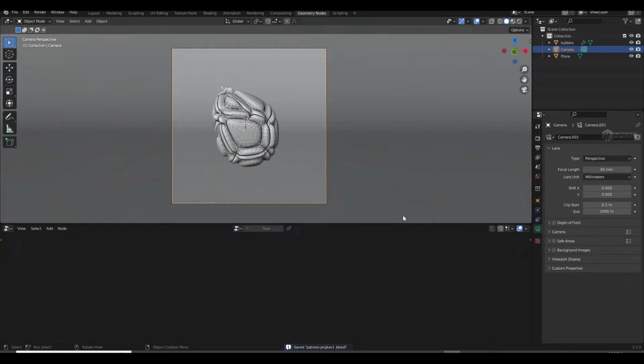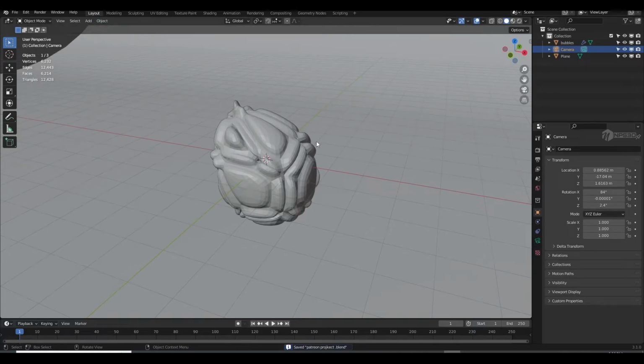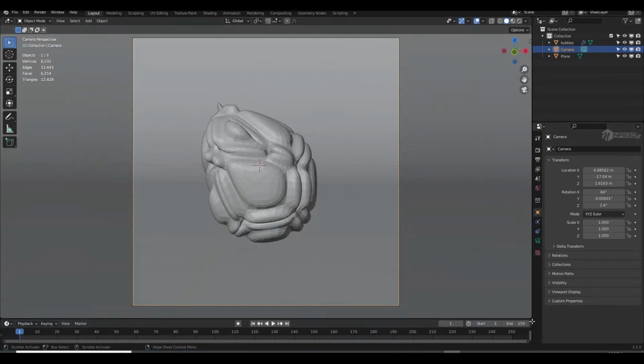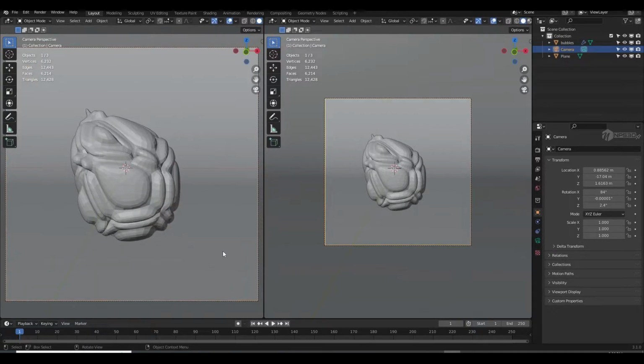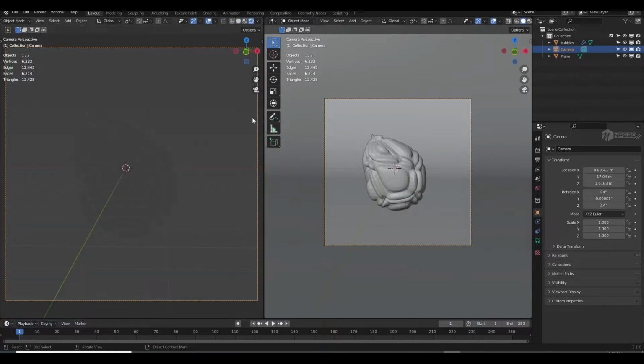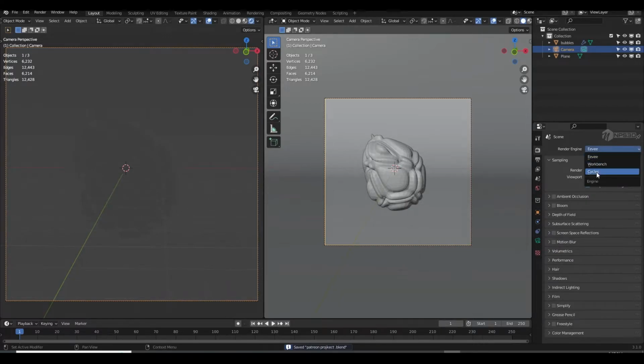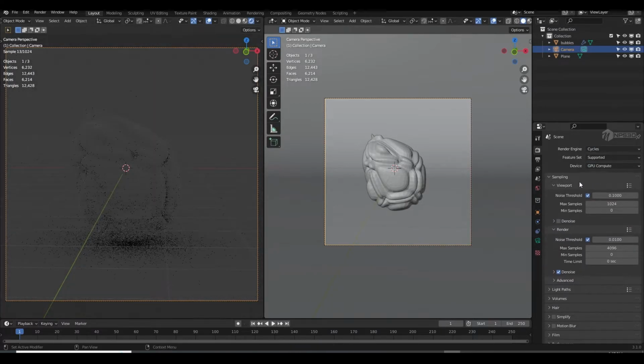Uncheck the camera, go to the layout, go to the camera view, and just create a split view from here. Just T to hide this menu, and this will be the camera view. Go here and change it to the rendered mode, and also go to the render menu and change it to Cycles and make it GPU, and enable denoise and make it 32.